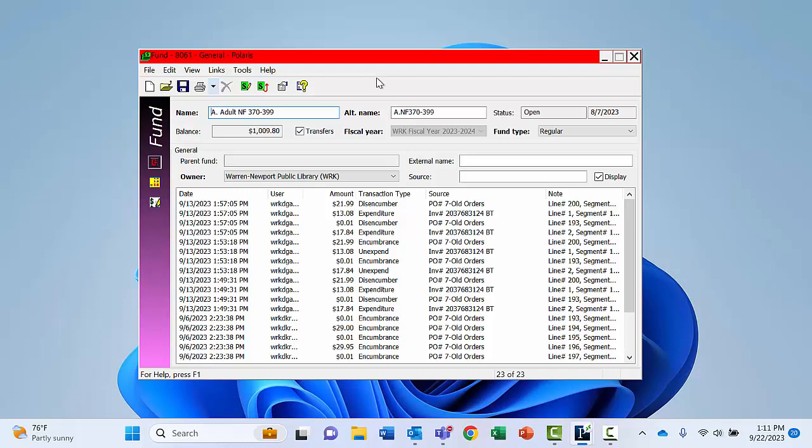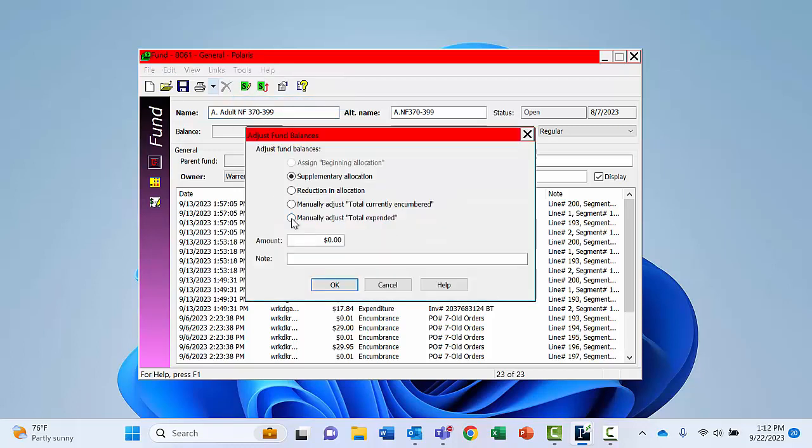Alternatively, you have the ability to apply a credit by adjusting the expenditures. To do so, open a fund record. In the Tools drop-down menu, select Adjust Fund Balances. A dialog box will open. Click on Manually Adjust Total Expended. Type in the credit as a negative number and add a note to the note field, then press OK.